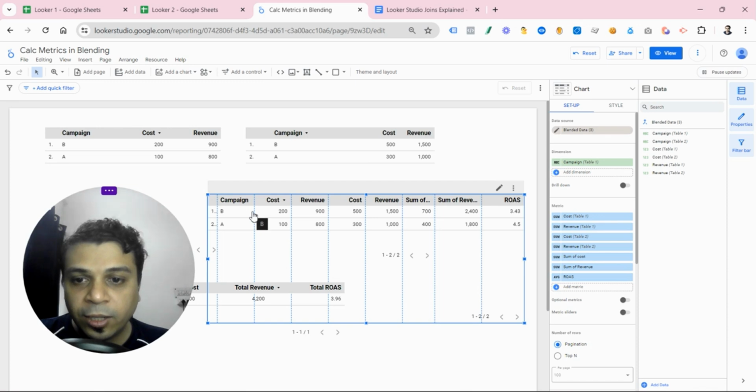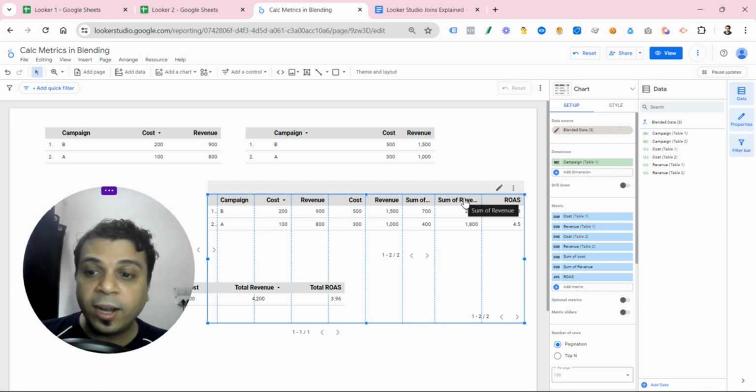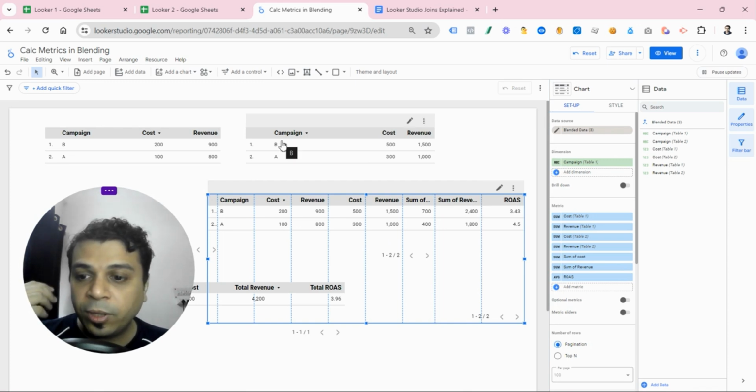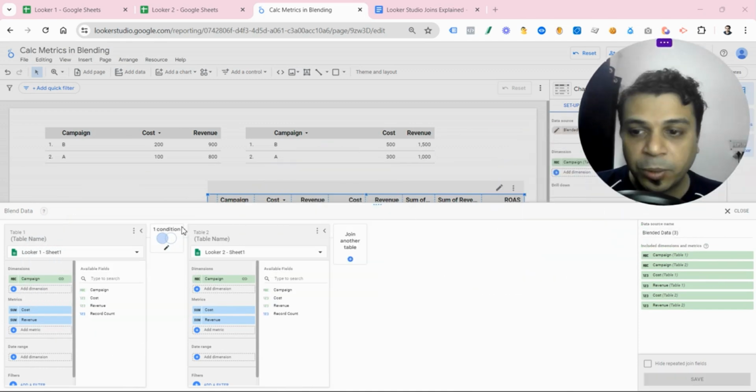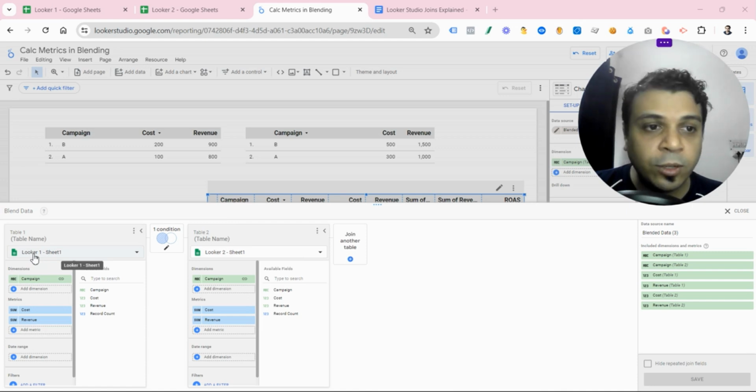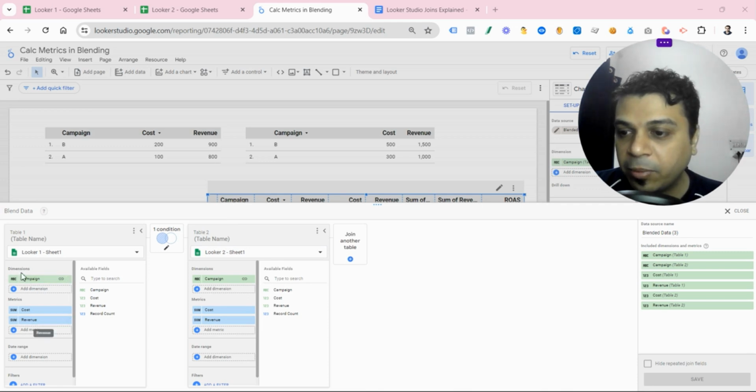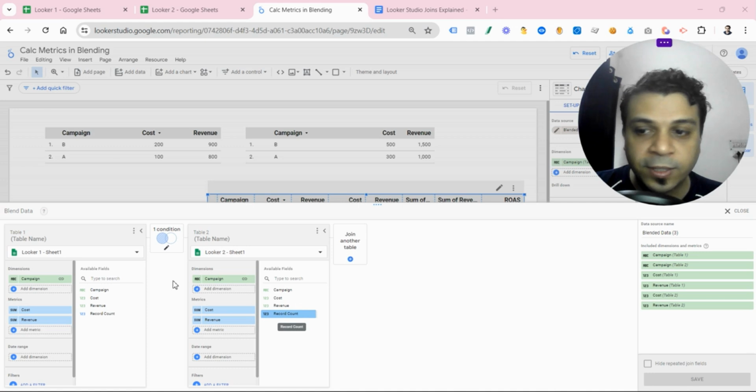So let's first look at how these two were blended together in this particular table. Just understand that this is one table within which the two sources of data have been combined. If I just edit this particular table, you'll see that this is a blended data. Okay, and you will see that the first table is the Looker 1 sheet and the second table is the Looker 2 sheet. In this case, campaign is the dimension, and cost and revenue are the metrics, and similarly the dimension is campaign, and cost and revenue are the metrics. So these two tables have been joined together.